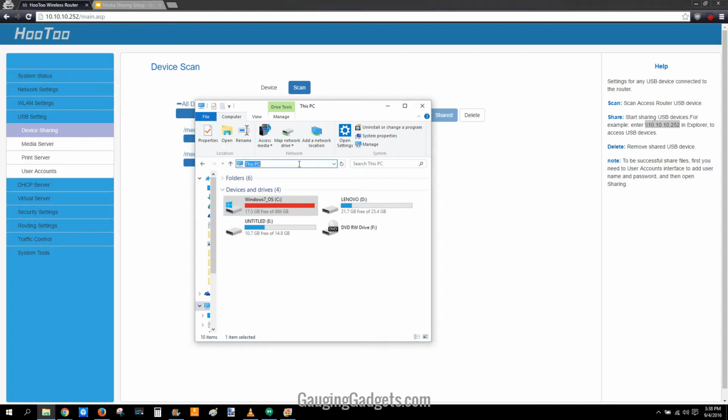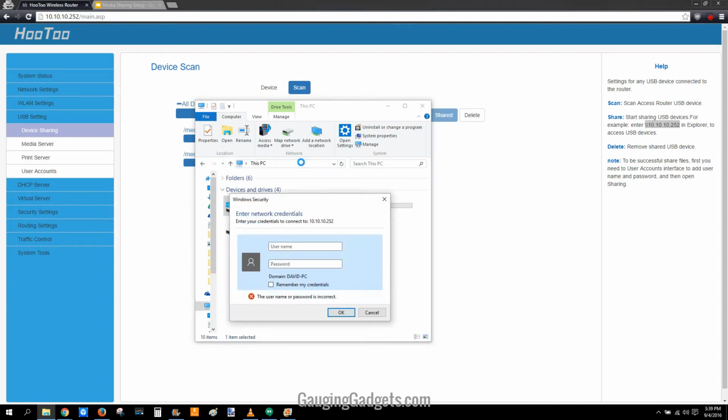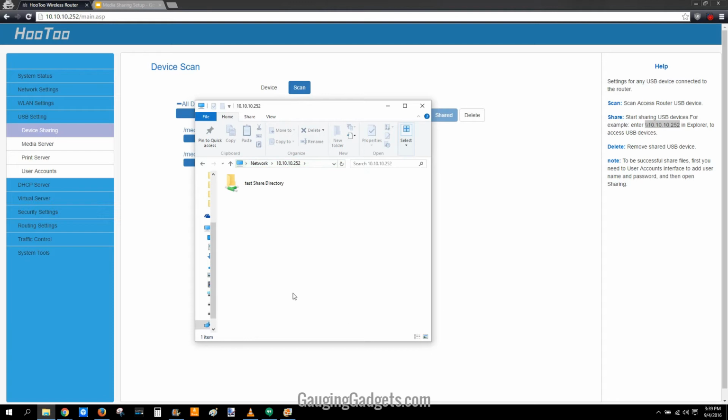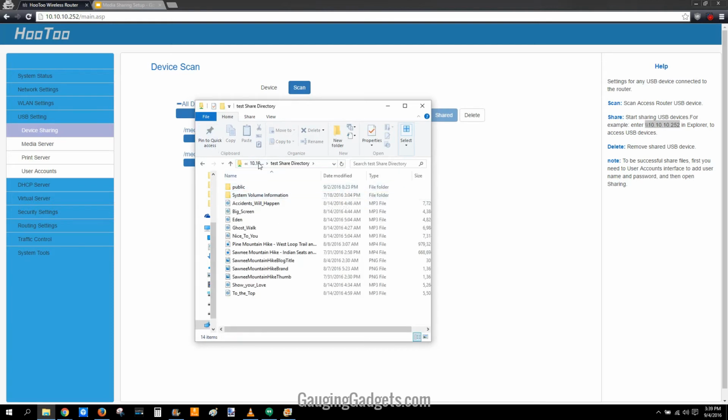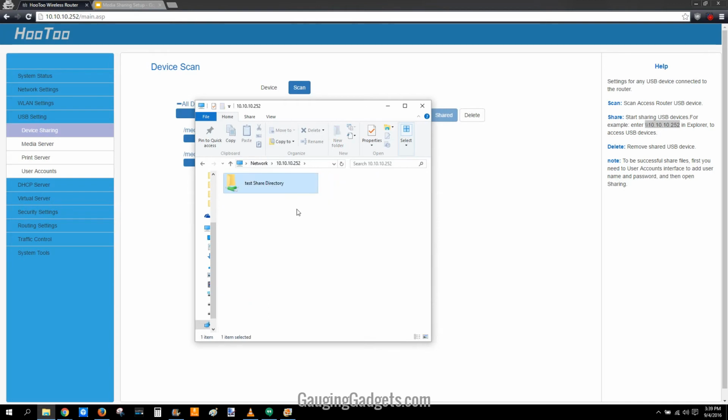Now you just go to any Explorer window, type that in. You're prompted to enter a password, so we can enter test, which was the username I created, and then a password of 12345678. We're in, so now I can see the data that's on there, which is pretty cool. So I can open that, do whatever I want.